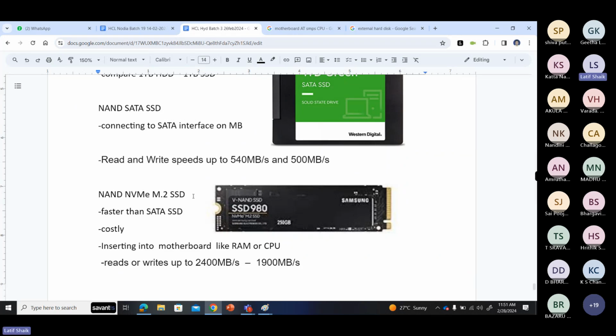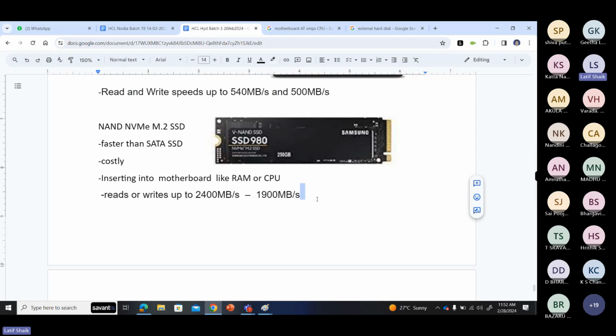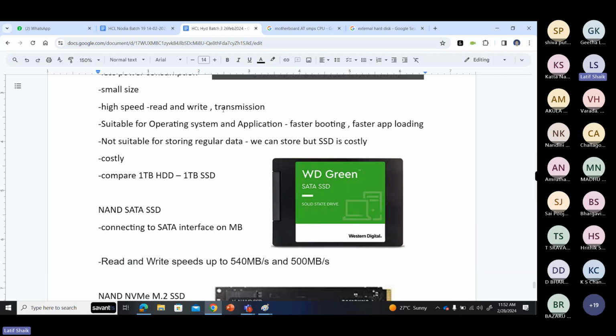We can insert them into the motherboard like CPU and RAM. If you are comparing read and write speed, SATA is around 500 and this is around 2000 Mbps. It is 4 times faster than normal SATA SSDs because of the wire connectivity, and of course the internal chipset and all. The model is different. Guys, do you understand the difference between hard disk and SSDs?